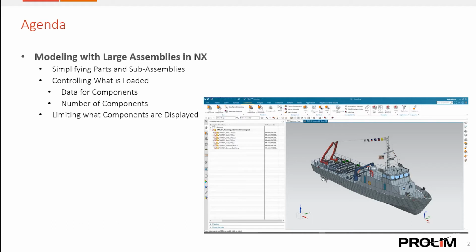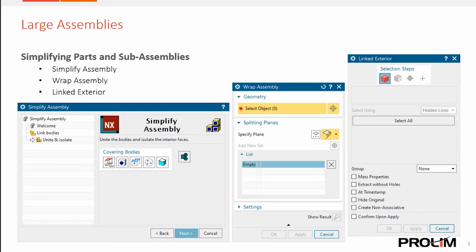Moving into our agenda for today, we're going to be looking at a few categories of tools for managing our large assemblies. First, we're going to look at tools focused on simplifying parts and sub-assemblies to reduce the amount of complex geometry in the assembly that you're currently working with. Then we're going to take a look at commands that help you control what is being loaded into the assembly. This includes commands that control what data is loaded for each component and commands that control how many components are loaded. Finally, we will take a look at the ways of limiting what components are displayed to reduce the graphic load on your computer.